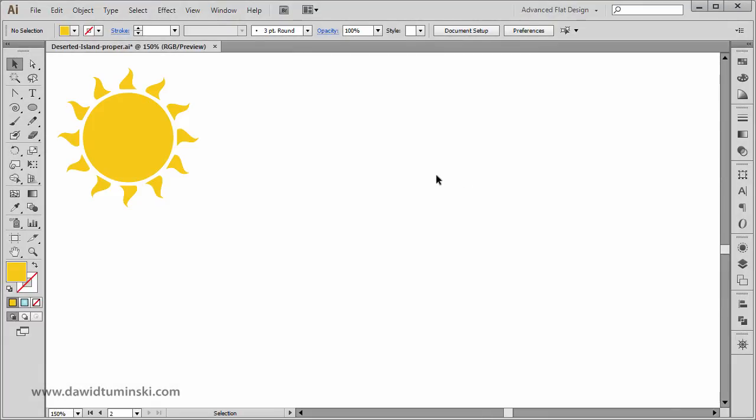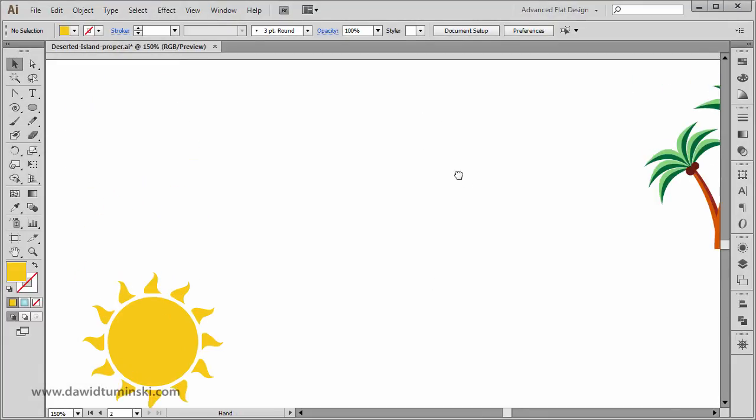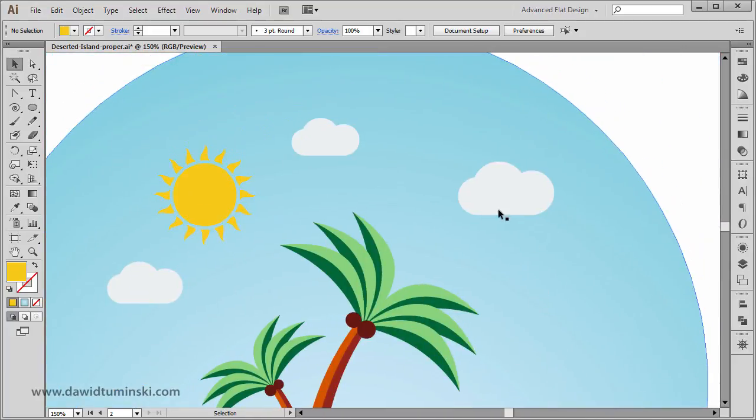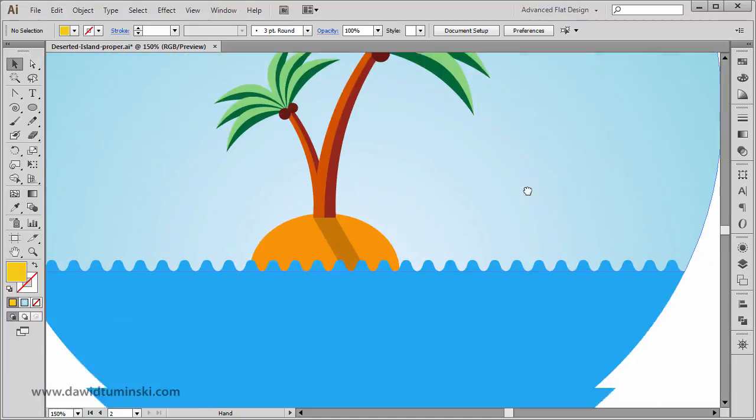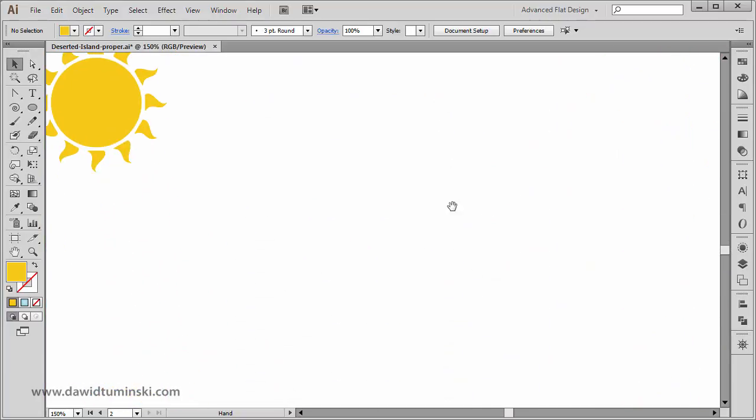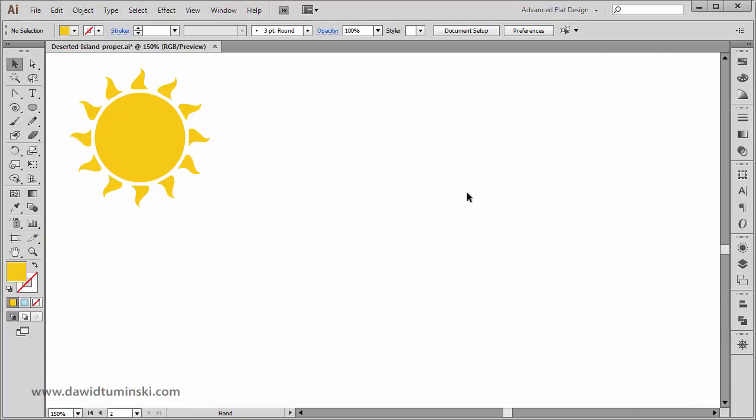In this video, we're going to learn how to create flat-looking clouds that we can see here in our original. And in the process, we are going to use simple ellipses and some Pathfinder operations. And we're going to do some aligning as well.